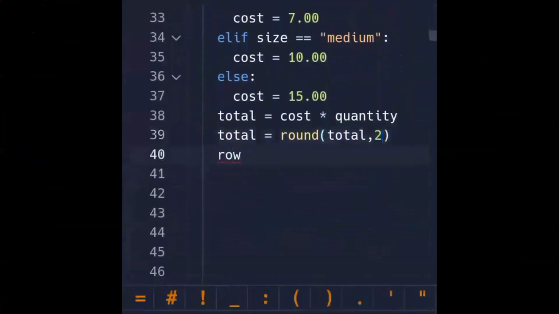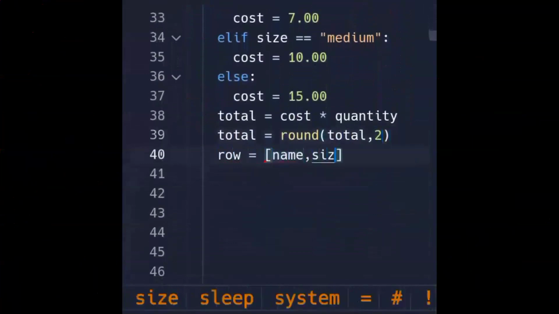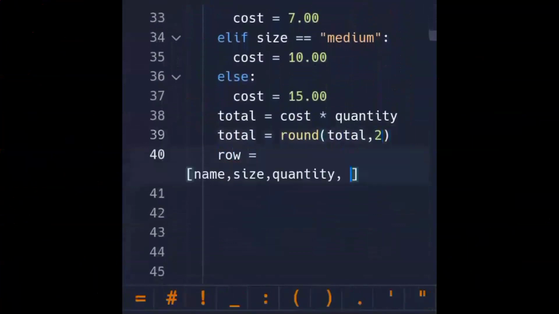Then total equals round. Why you write round total comma 2, because that's up to you. You can round it to 1 digit, you can round it to 2, you can just not round it at all. Normally when you have like $10.50, something like that, that's why we normally round it to 2 decimal places for the cost. The cost can be a decimal, right?